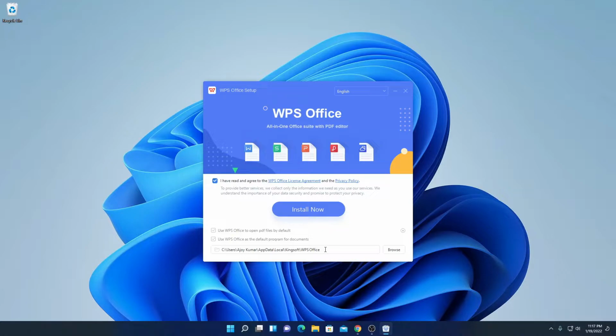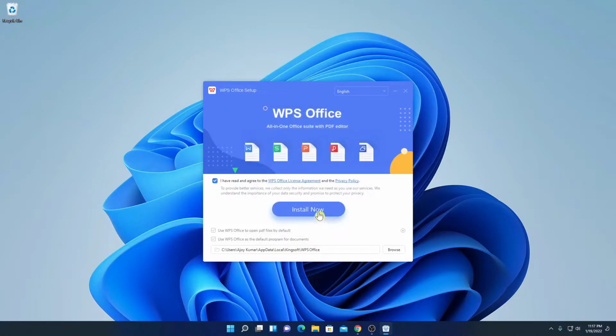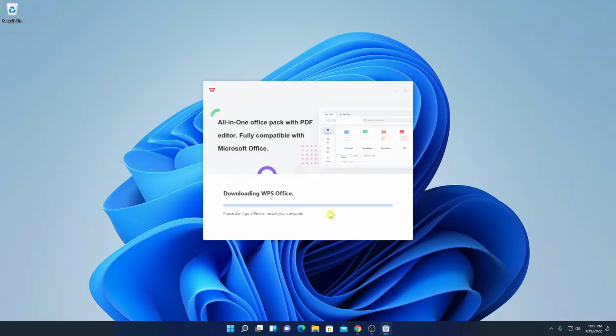And here we have the location where WPS Office is going to install. If you have a reason to change this location, you can simply click on this browse button and here you can browse the location where you want to install WPS Office. For now, I'm just going to keep it default. Then click on the install now button.